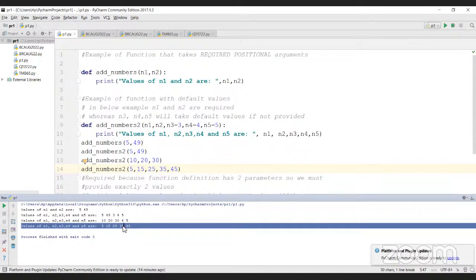Now the third type is where position is also not important. One more thing that we have to learn here is, if you have all default values, then it's fine. But in this case, we have only 3 default values, right? And 2 required variables. So the required ones have to be on the left side and the non-required on the right side. I cannot say N5 is required. If N5 is required, it has to be added before the default values. We should add it here.